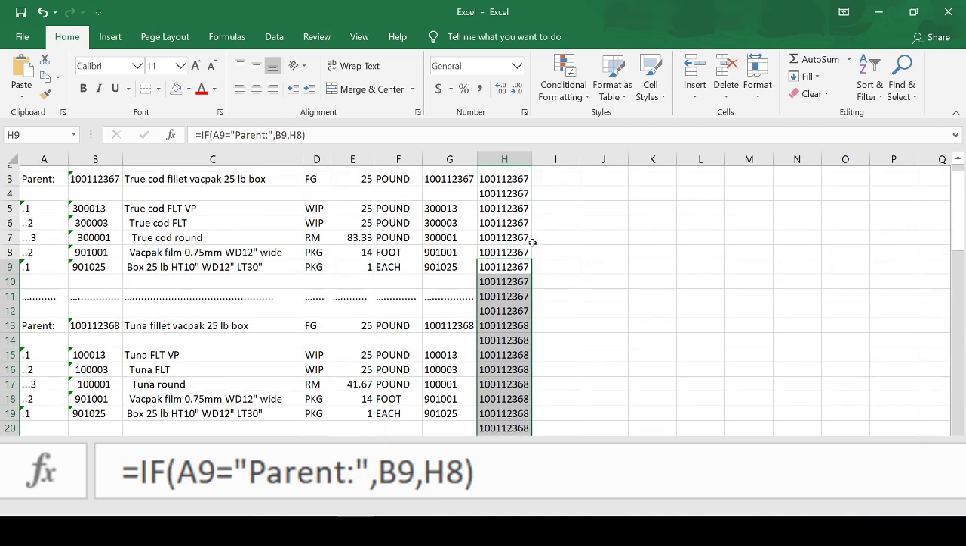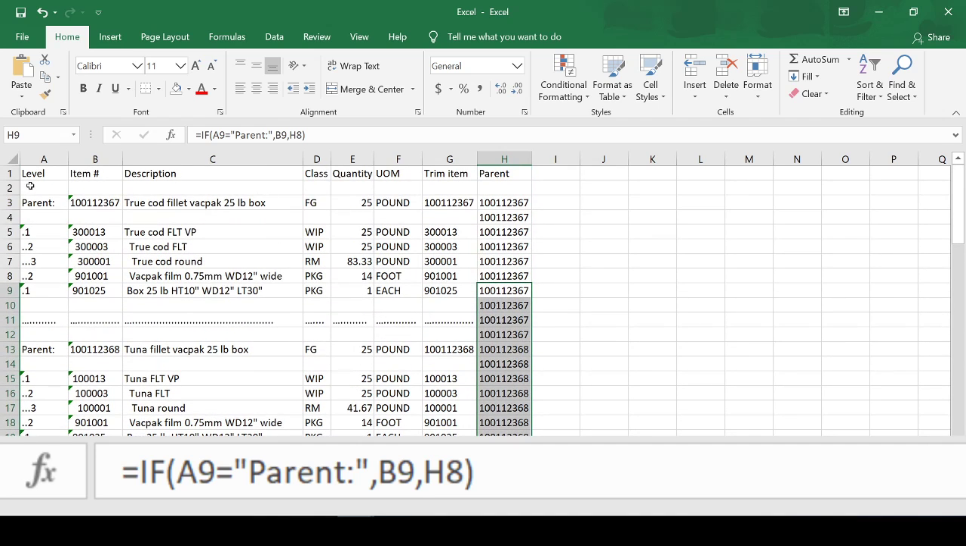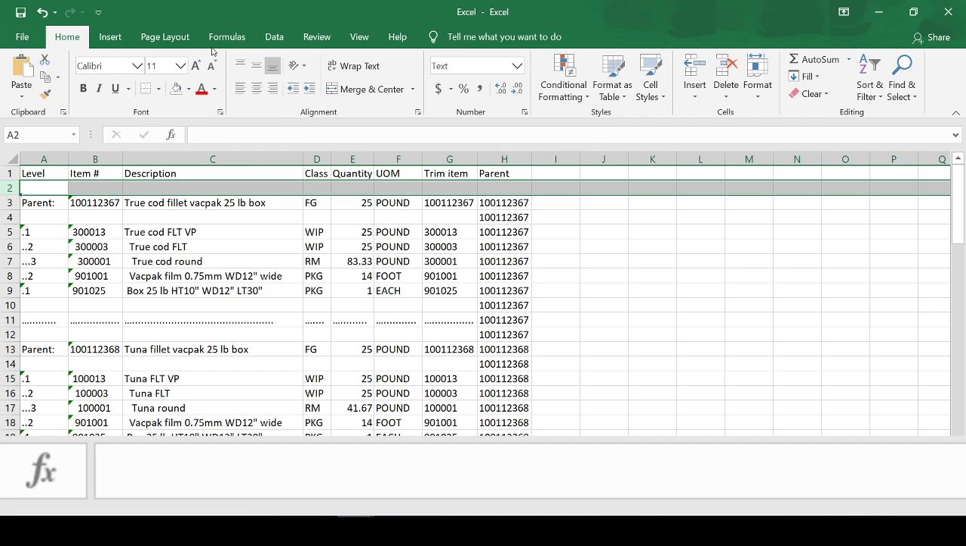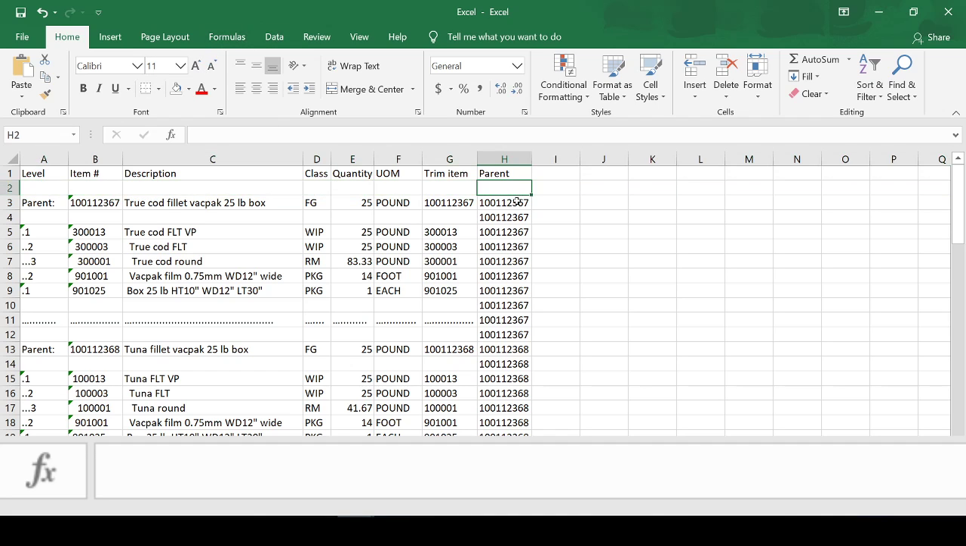So that's how you use the if-then function. There are so many ways to use it. I don't even know how to describe it. I've used it for so many things, and it's extremely useful.